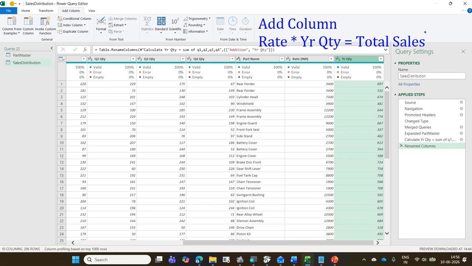Okay, how to do this? Select the rate, select the year quantity, then Add Column, Standard, then Multiply. What's the name of the column? Total sale.